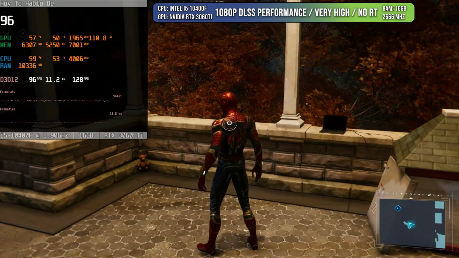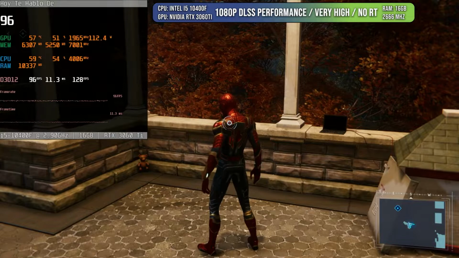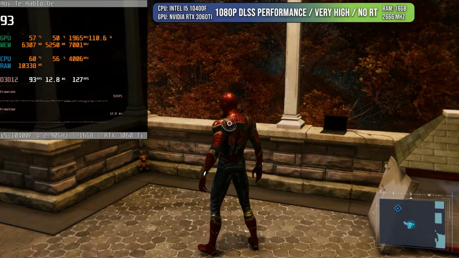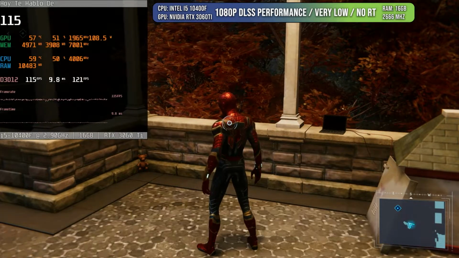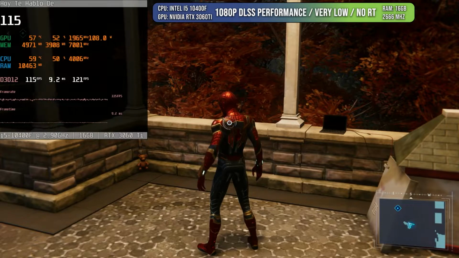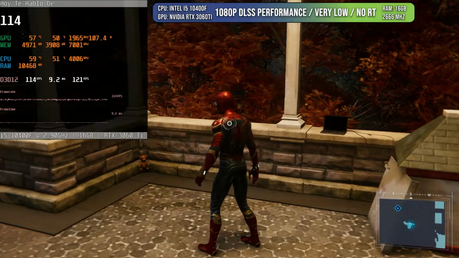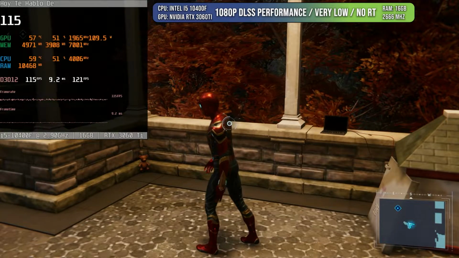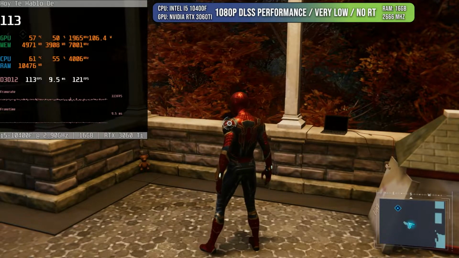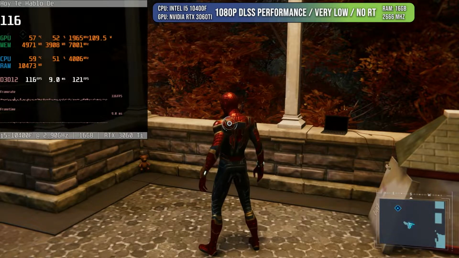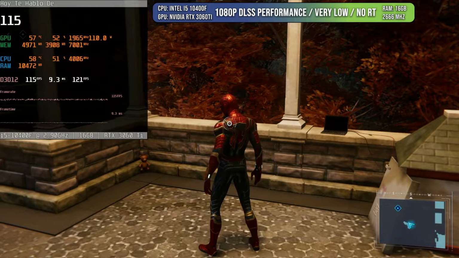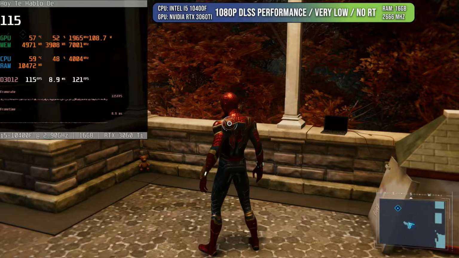However, it's capable of delivering more than 60, so we should be able to play at 60 with whatever CPU and resolution we use. And in this case, in the game Spider-Man, when we change from very high to very low, we can see we jump from 95 FPS to around 115 FPS, meaning that there are some graphical settings that definitely affect the CPU performance, and this is still without using ray tracing.